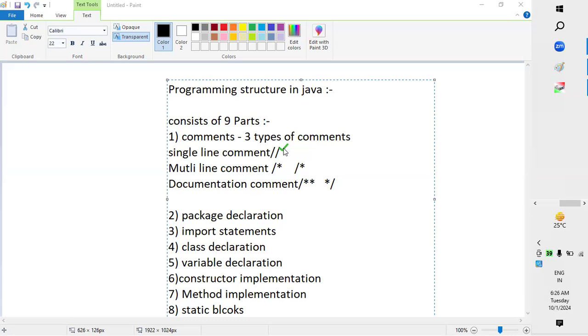such as variable declaration, variable initialization, object creation, method calling and return statements. Okay, this is what generally the single line comment will be of.